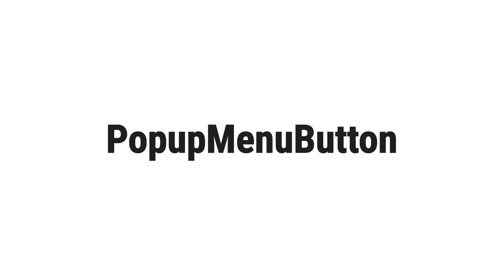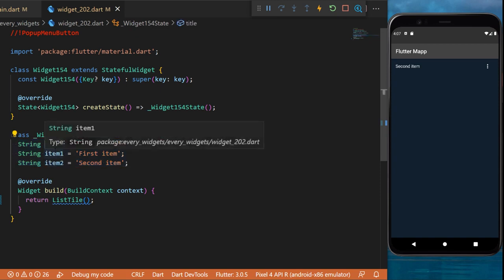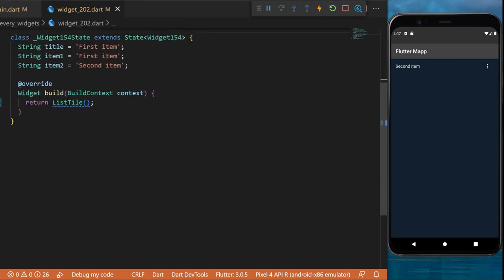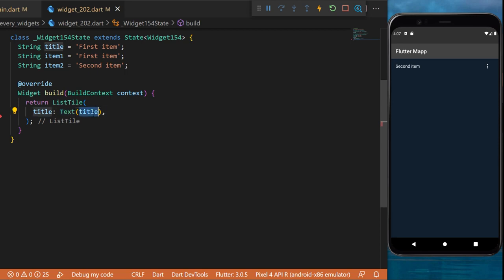The pop-up menu button. On the screen, we have a list tile, and when we press on the icon, we have a pop-up menu. And you can select the second item to change the list tile. To create something like this, we will start with 3 variables: the title, the item 1, and the item 2. The title is what you can see on the list tile. Next, inside the list tile, we will create the title, which will use the text title. The trailing will be the pop-up menu button.